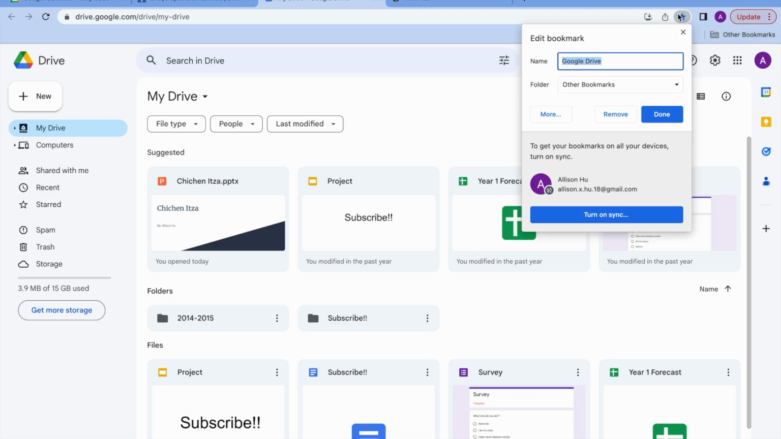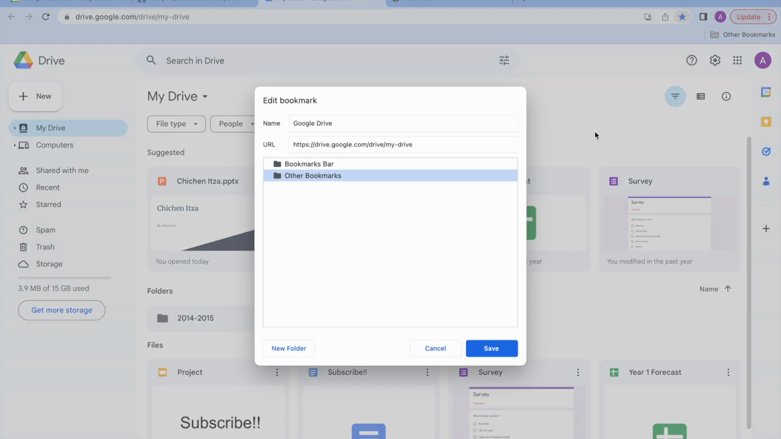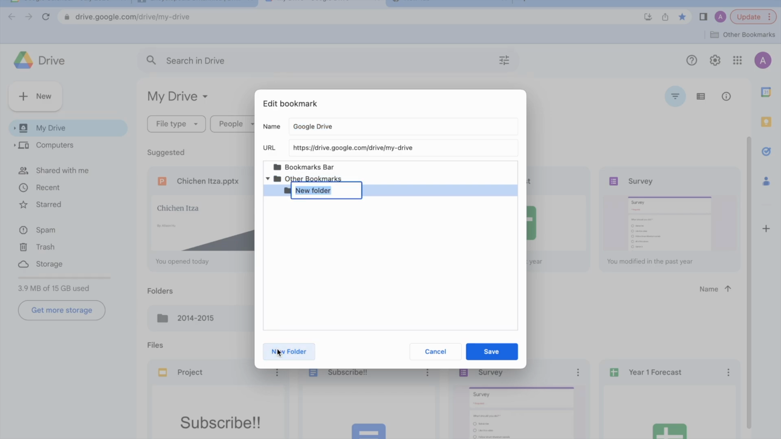Next, you can also create your own folders. You're going to go back to this star, just click it again, and then click folder and click choose another folder. And now in here you're going to say new folder, and then say I want to name it school. And you'll see here that this is underneath the other bookmarks tab, which means that in order to access this, I would have to click here and then click this. But if I want this just on my bar up here, I'm going to click save.